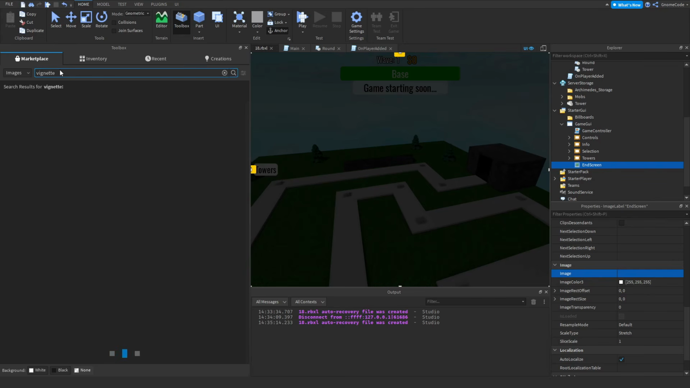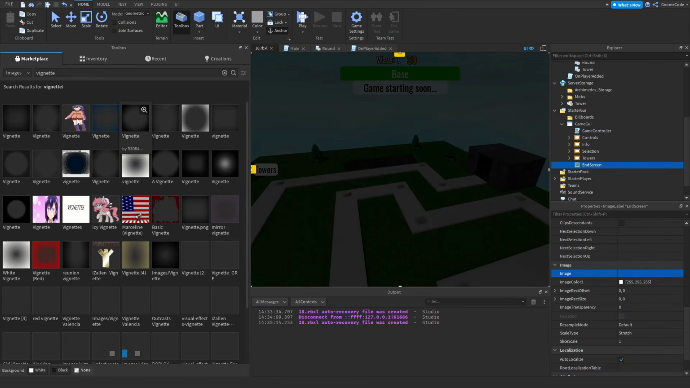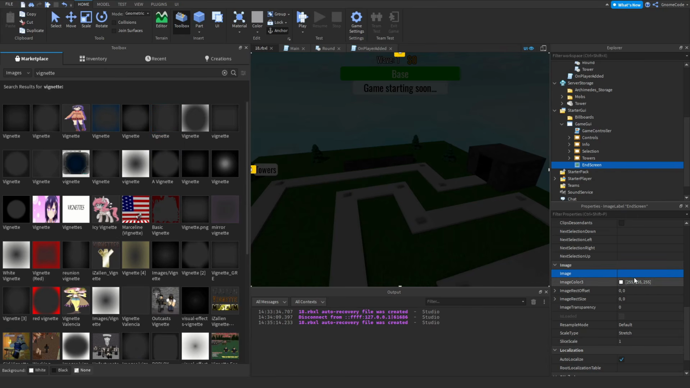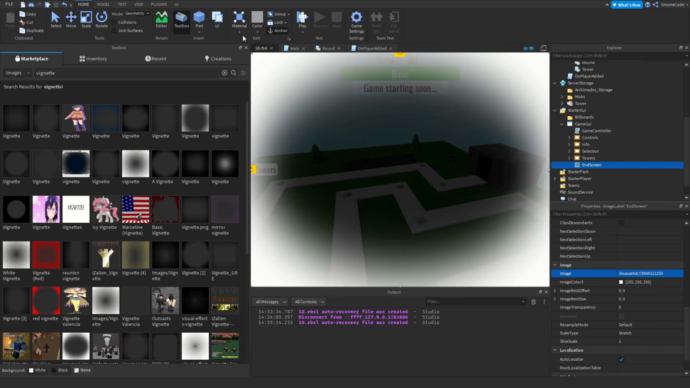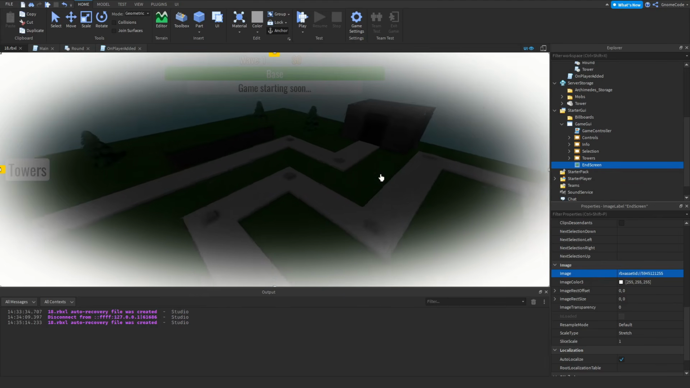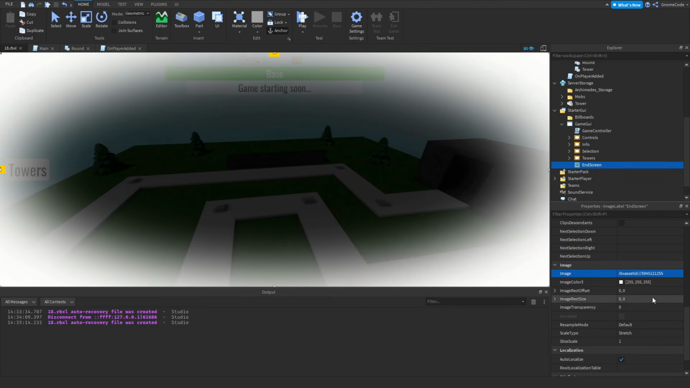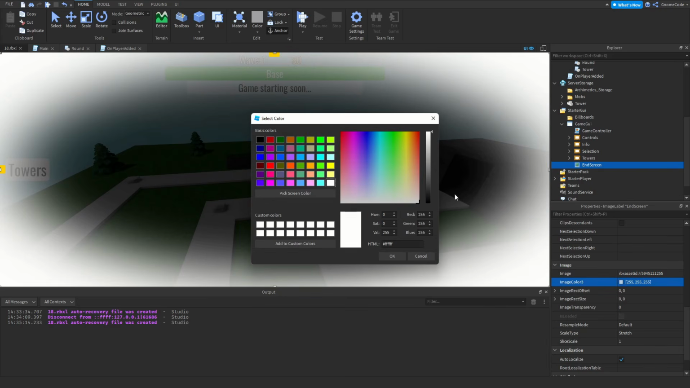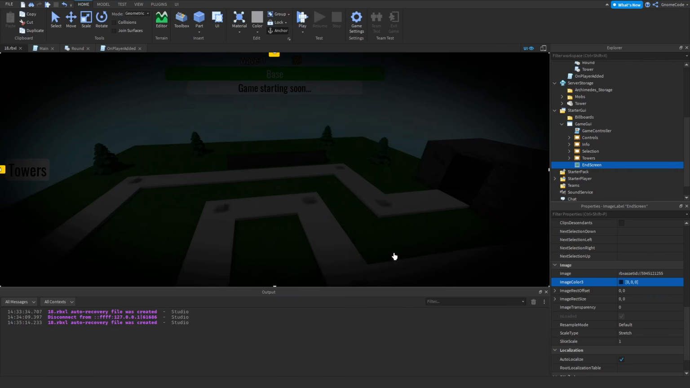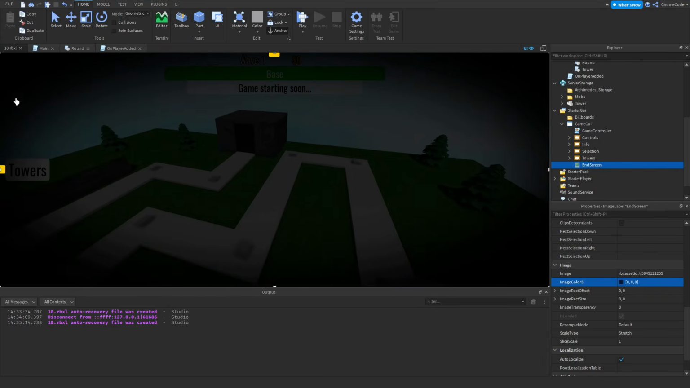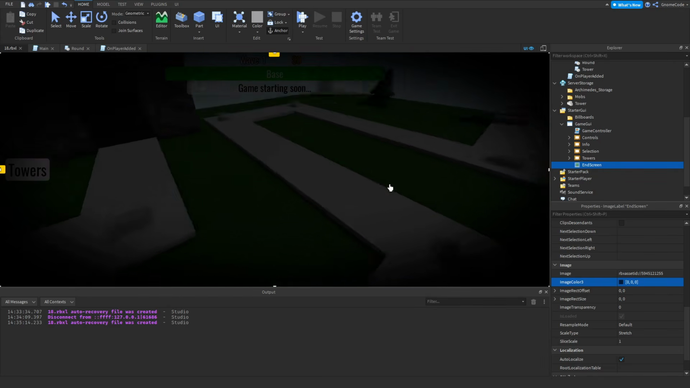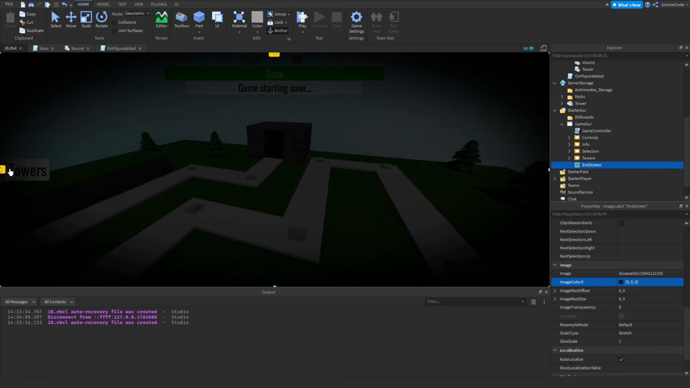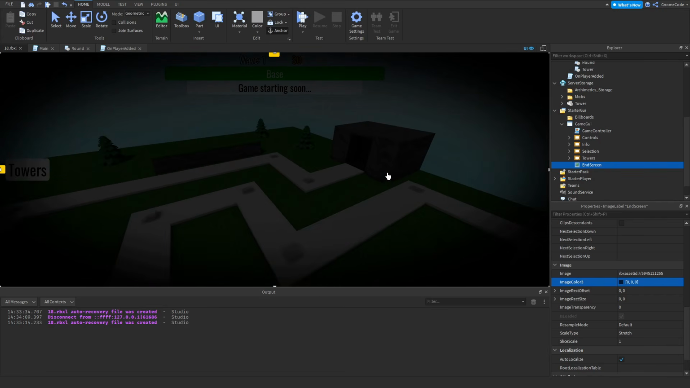So you would sort of have just the corners darkened, right? One of these would maybe work for us. I've already found one, so I'll just paste that into the image. And there we go. We've got this sort of white circled border. I'm going to set the image color 3 to be black, right? So I think that just looks a little bit nicer. So the corners are all nice and black. And you're then not too focused on the main game GUI.